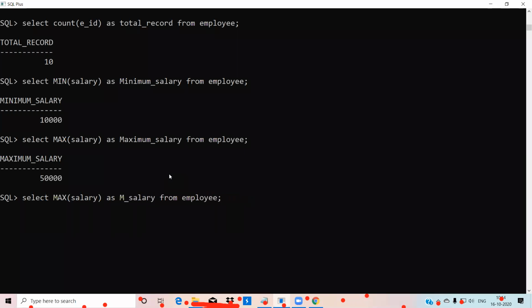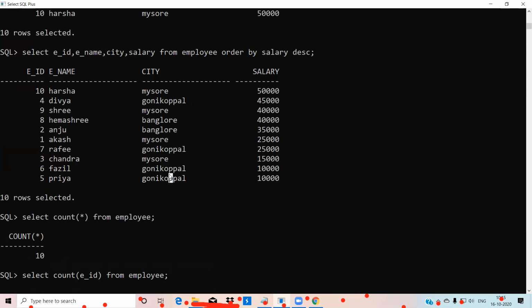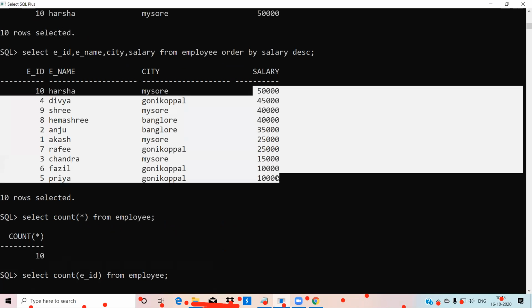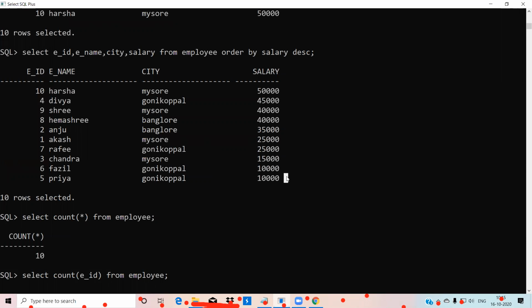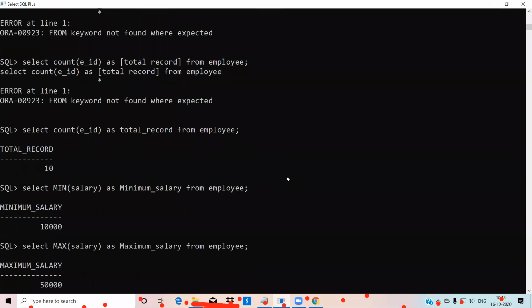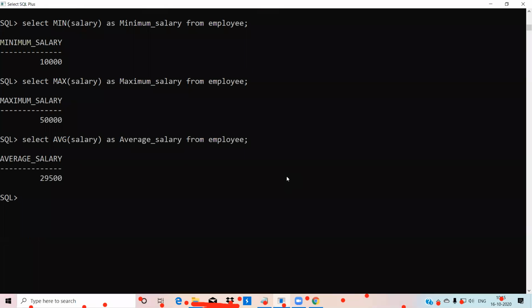Okay, average salary. So you use the keyword AVG: select AVG of salary as average salary from employee. So what is the average salary? Here each and every salary got added and it was divided by 10. Each salary was added and divided by 10. By this we get the average salary.